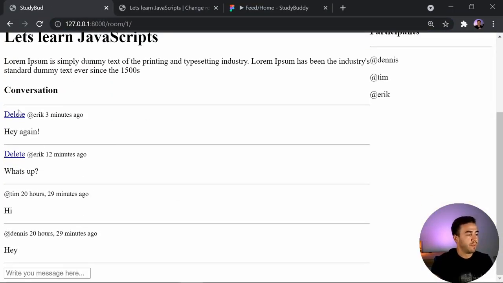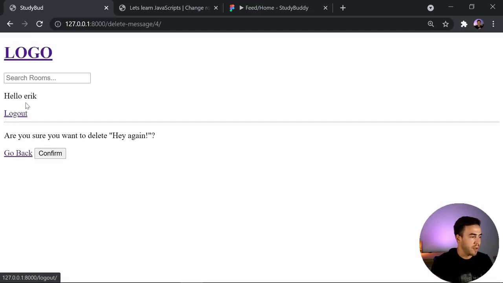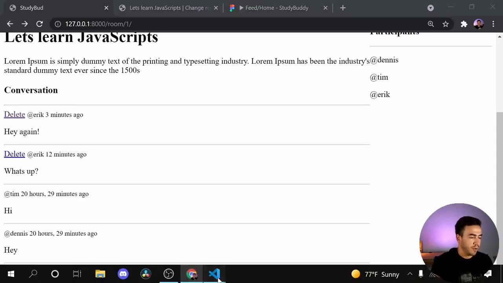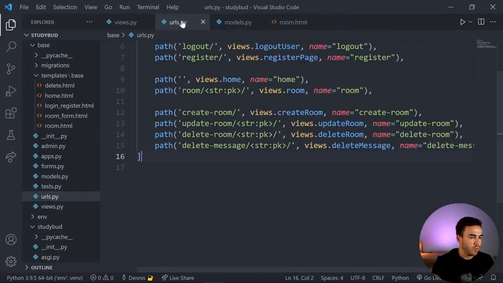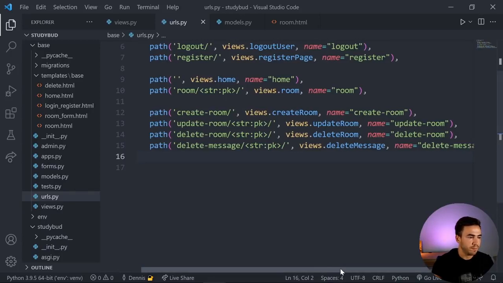So only Eric can delete Eric's messages. I can't delete Tim's or Dennis's. So let's go ahead and say we want to delete that message. Where did that send me? Okay, so we're going to delete message. We'll go to the URL. That's sending us to the delete message view.